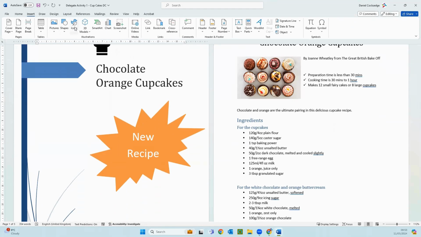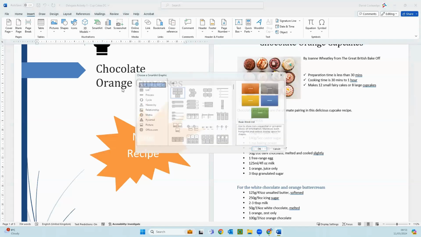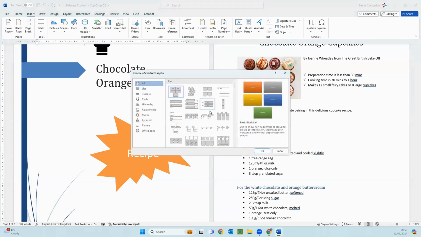So that's looking at icons. Again, you can have 3D models. You can add SmartArt as well. SmartArt is great if you're looking at creating flow charts. So just to show you what that looks like, if you want a process chart, I don't really tend to use these too much in Word. I'd probably use these more in PowerPoint, but there is accessibility.